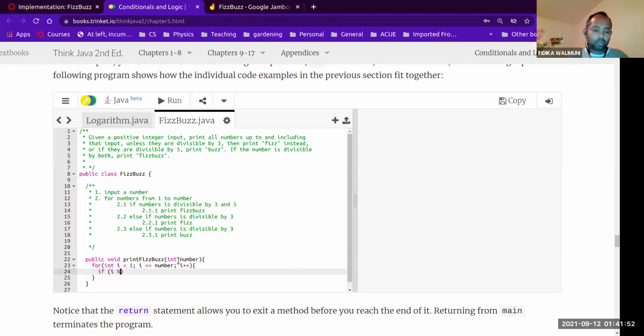So if i mod 3 and i mod 5 equals 0, so both conditions. If that is the case, you're going to print. The print function in Java is System.out.println. So print FizzBuzz, right? Both are true, so we're going to print that.